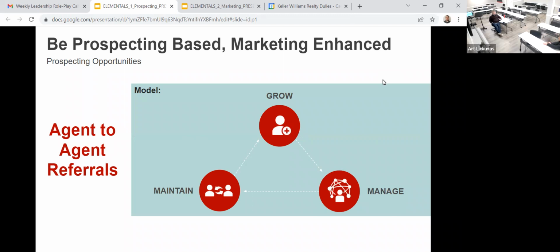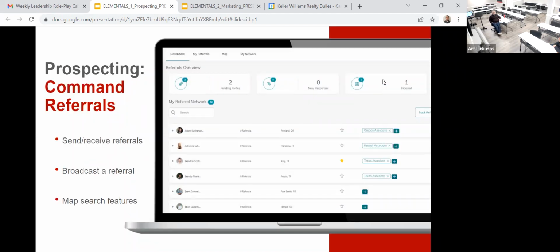Another possibility here is agent-to-agent referrals. They come from agents that you know and agents you meet, to make sure you're top of mind so they think of you to refer business outside of their areas. One of the cool things that we can do is use Command as a part of this. I know there's some opportunity in Command to see agents that are referring business to the area, locations that refer more business to our area than others. I have connected with probably 20, 30 of them. Broadcast, send, receive, map search features, all of that.